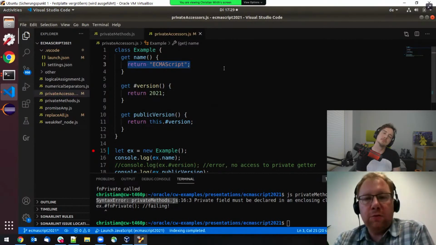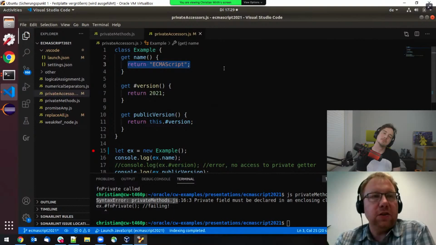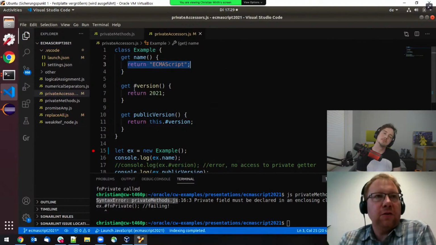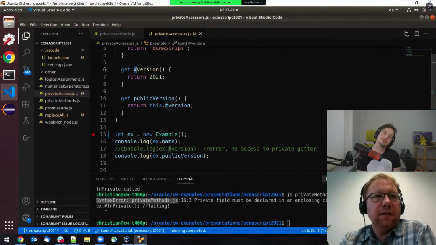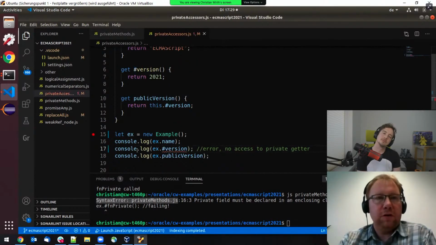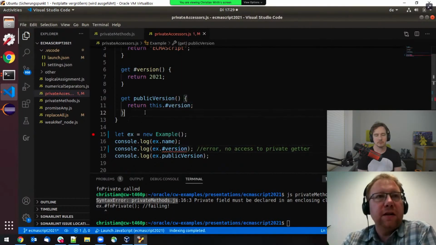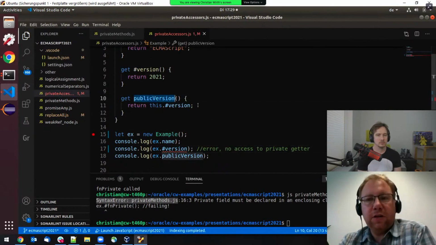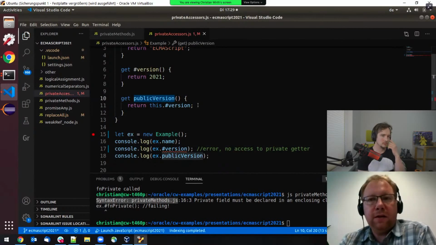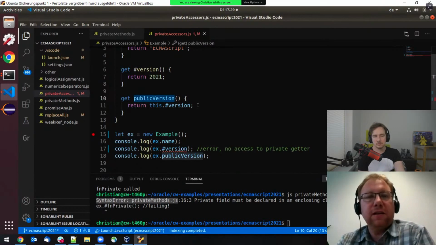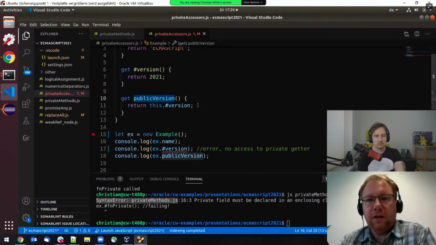This is how you can use getters and setters in JavaScript. And now, same thing as before, you can have a private getter that you cannot call anymore from outside. So we get the same error here: private field must be declared. But of course, we can still access it from another public method or another public getter in the class.